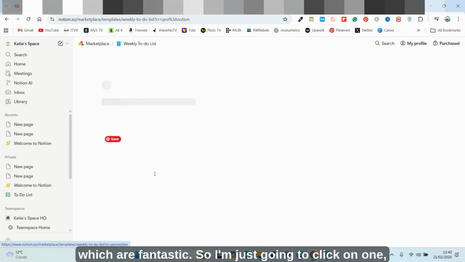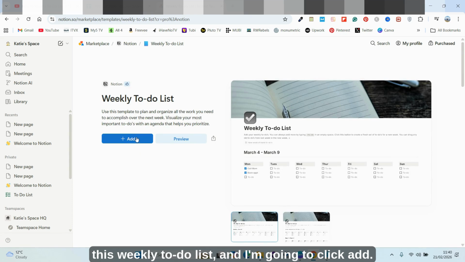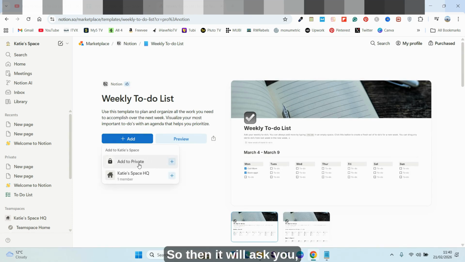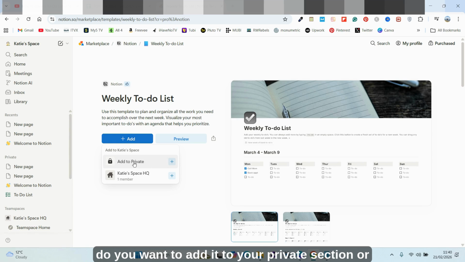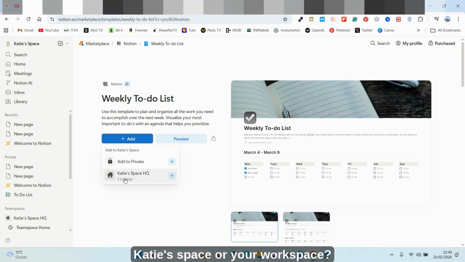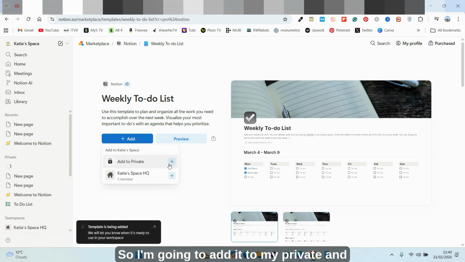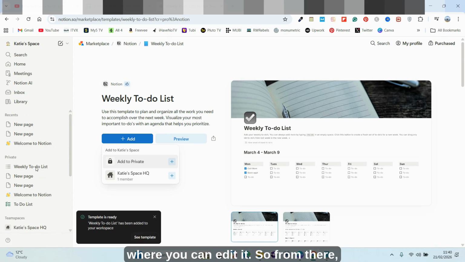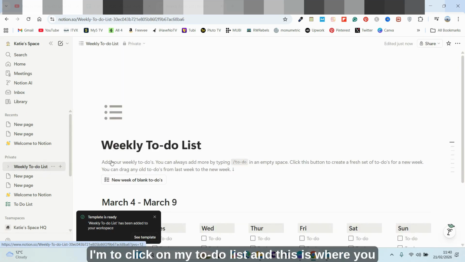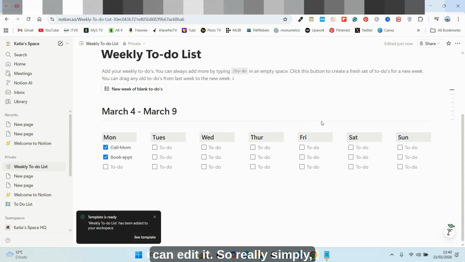So I'm just going to click on one, this weekly to-do list, and I'm going to click add. So then it will ask you, do you want to add it to your private section or Katie's space or your workspace? So I'm going to add it to my private, and then it will appear on the left-hand side where you can edit it. So from there, I'm going to click on my to-do list, and this is where you can edit it.